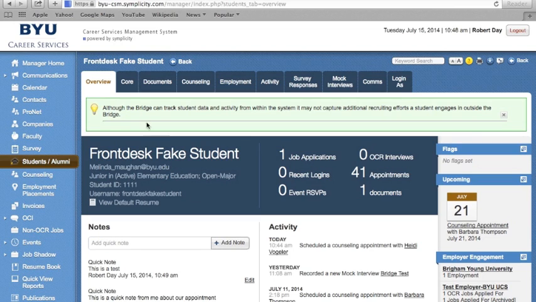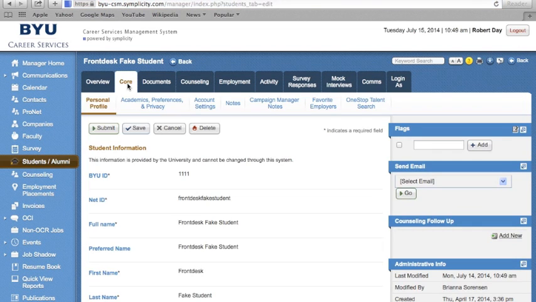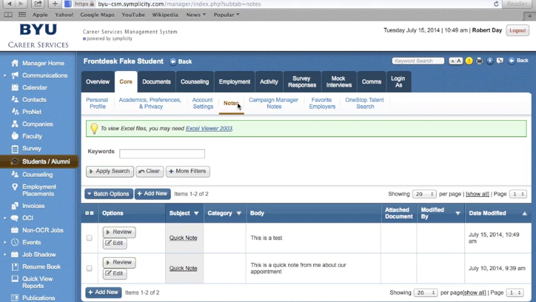These notes will be harbored under the Student Core Notes section. You can get there by clicking on Core and then Notes under the student profile. And your notes will appear in the text below.